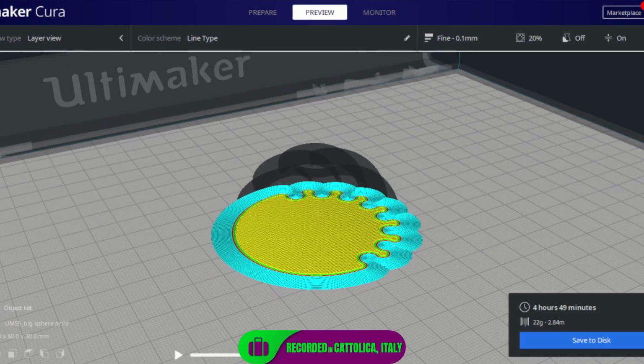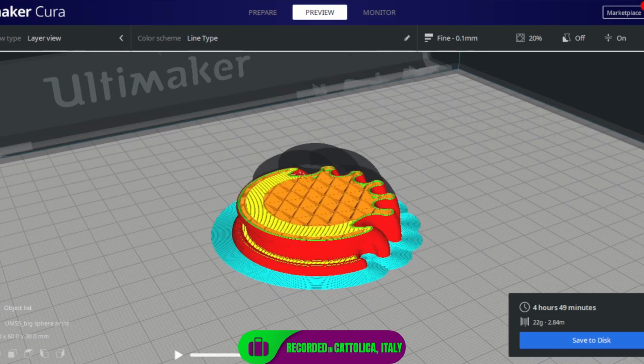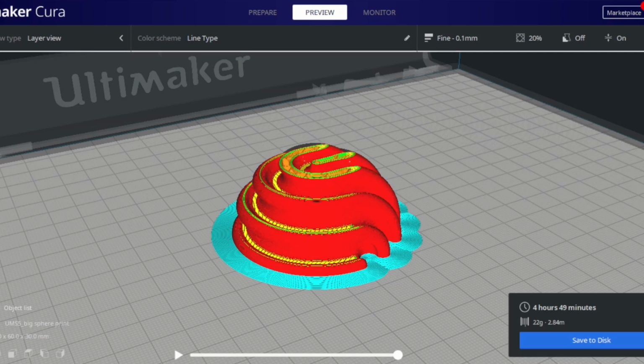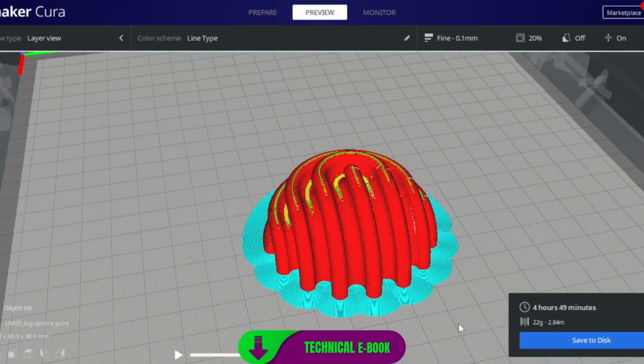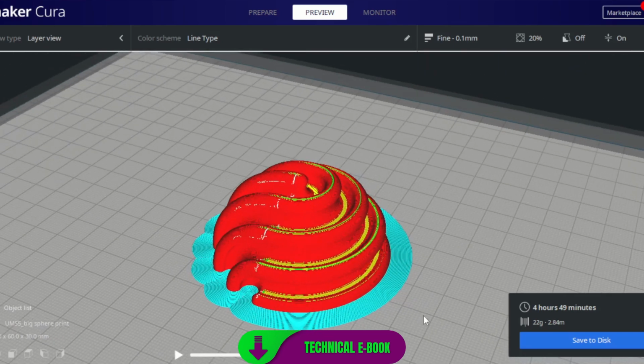Today I have this project for you. It's a sphere with these channels. These small spheres can walk inside these channels. Remember, you can download this drawing in the first link of the description.